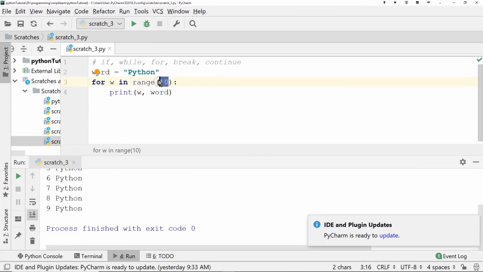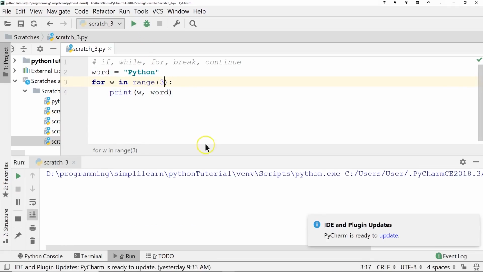Let me just take that down a notch since my screen display doesn't show up as much. So range 3. And if you remember from earlier, range does 0 to 3 but doesn't include 3. I could just as easily put 0, comma, 3 in here and I'll get the same answer. And you can also add a step on there. There's a lot of controls you can add with range. So we can print W, range of 3. And that's pretty cool. It just prints word over and over and over again.